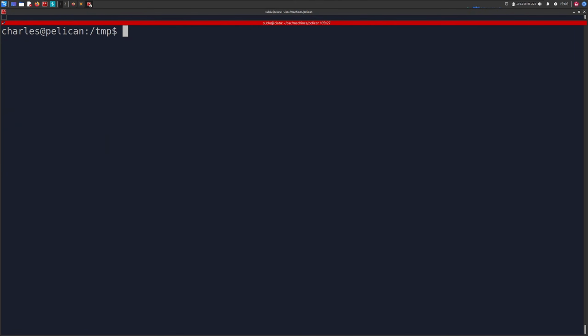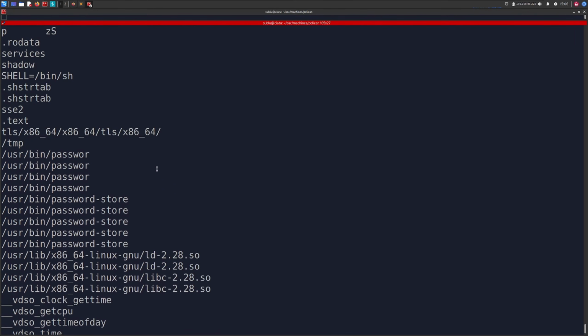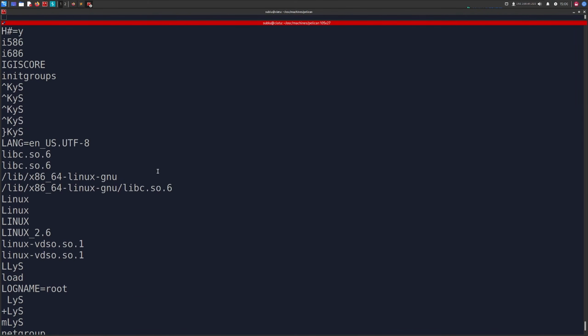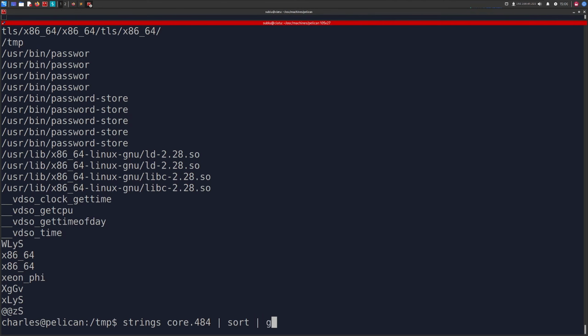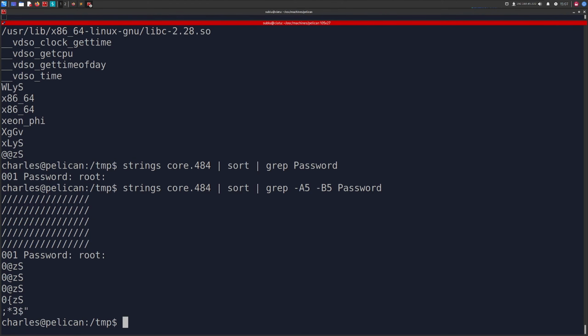What we can do from here is run strings on core.484. Let's sort it, and see if there's anything in here. Let's go ahead and grep password. Okay, so we have this 001 password root, and if we do -A 5 and -B 5, this is 5 lines after and 5 lines before. Click enter. Let's see, there's nothing here.